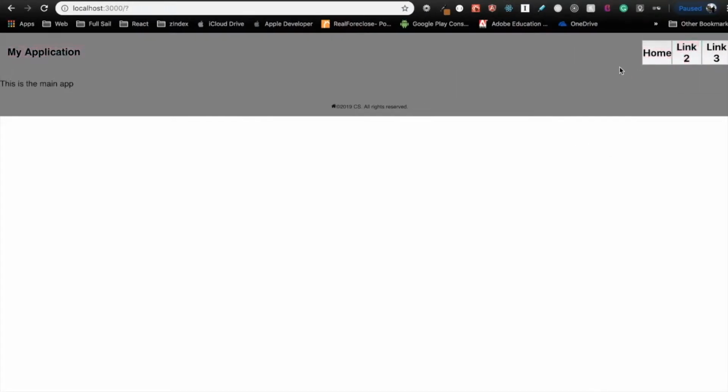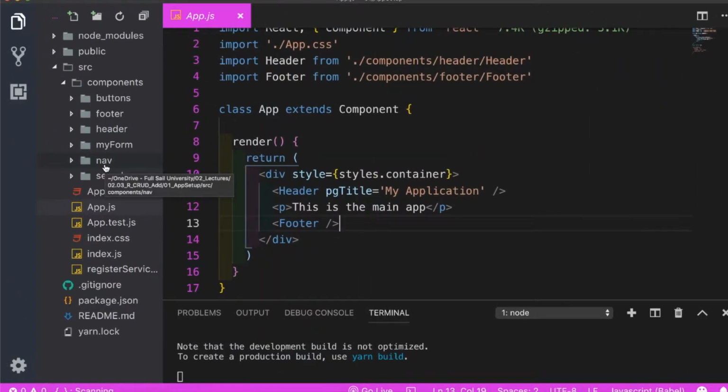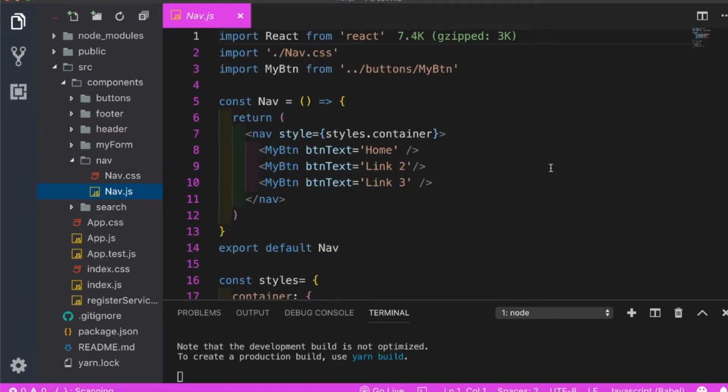One last thing, you can see here that I actually have a navigation to the right, and it does have 3 links on it as well. I did create a new component for the navigation. In the navigation folder, I have 2 files. Once again, the CSS and the JS file. The navigation will also be a dummy component. I will not need to use state.